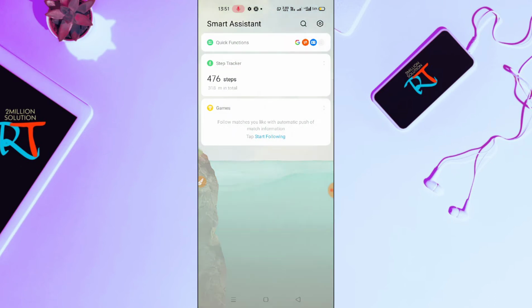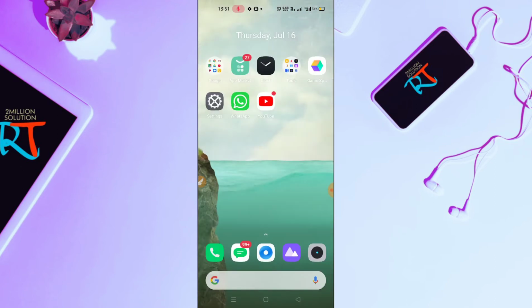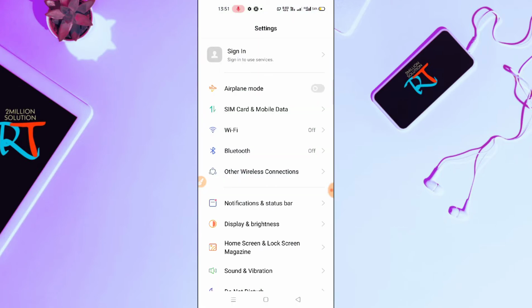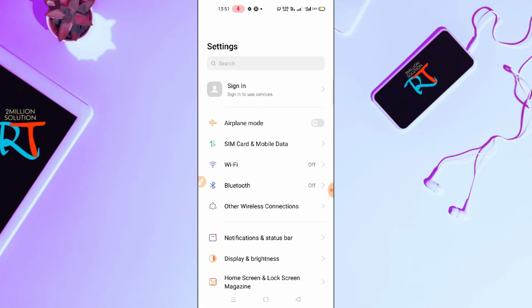So guys, to use the internet during your call to someone, to some of your friends, to some relatives or anyone, what you have to do, first of all, make sure that your internet connection and your network is super cool. And then the second step is you have to go to your phone settings, and then after going to your phone settings, simply click on this option.